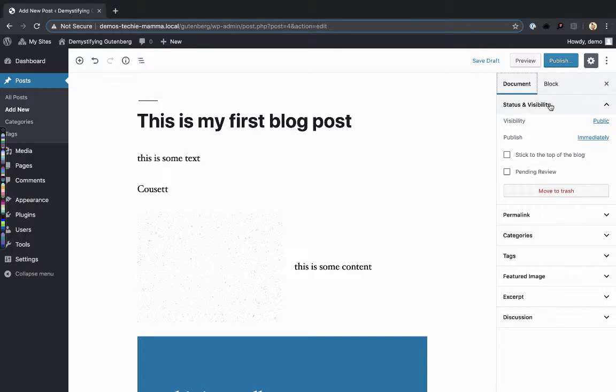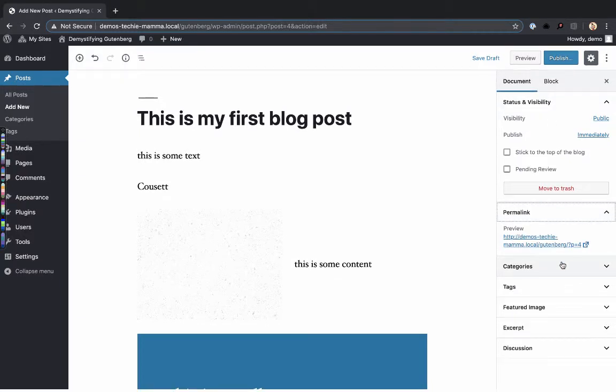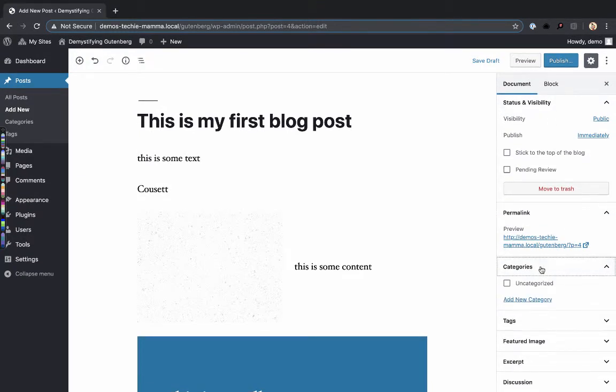So we have status and visibility. These you should all be familiar with. Permalink, categories, especially if you've worked with WordPress in the past.